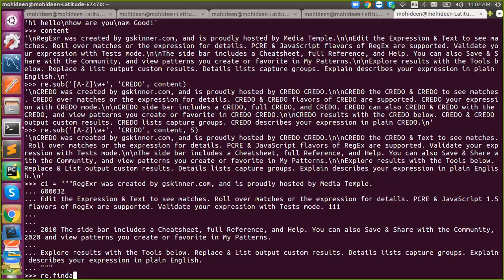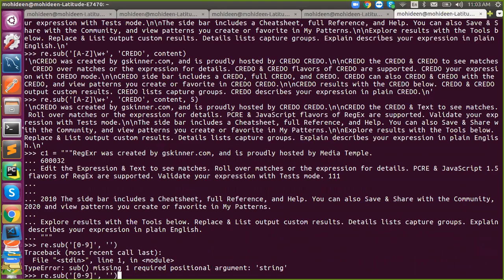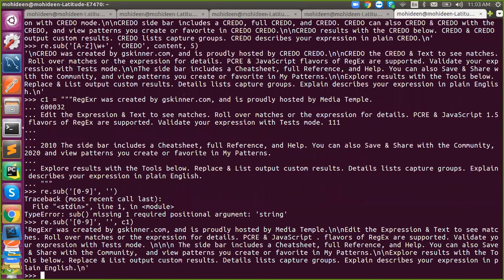re.findall or finditer. I want a number, what to do? A pattern, backslash. Or I want to replace my numbers. Say sub, 0 to 9 inside square brackets. Okay, but you want the complete number, right? Otherwise it will replace only digits. So anyway, we are substituting, right? So this will replace each and every number with empty. Sorry, in the content C1, all of my numbers get replaced.